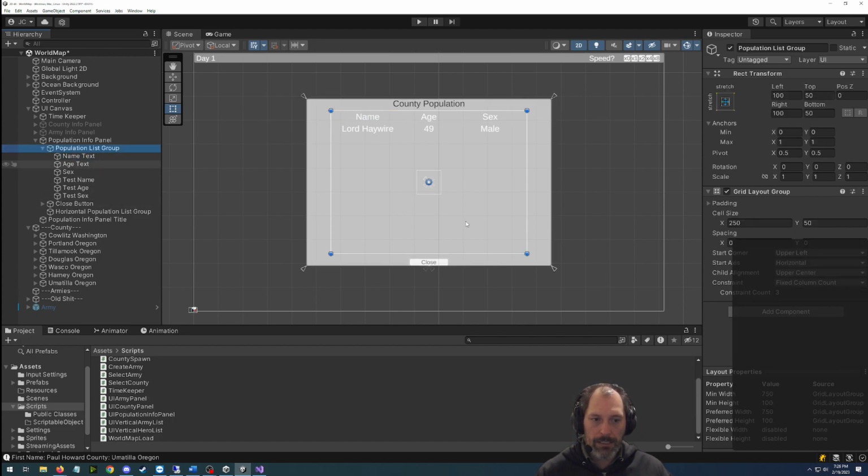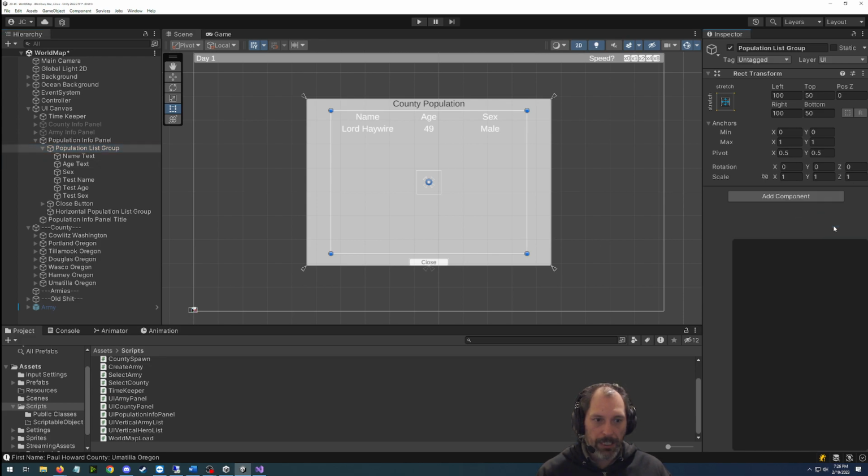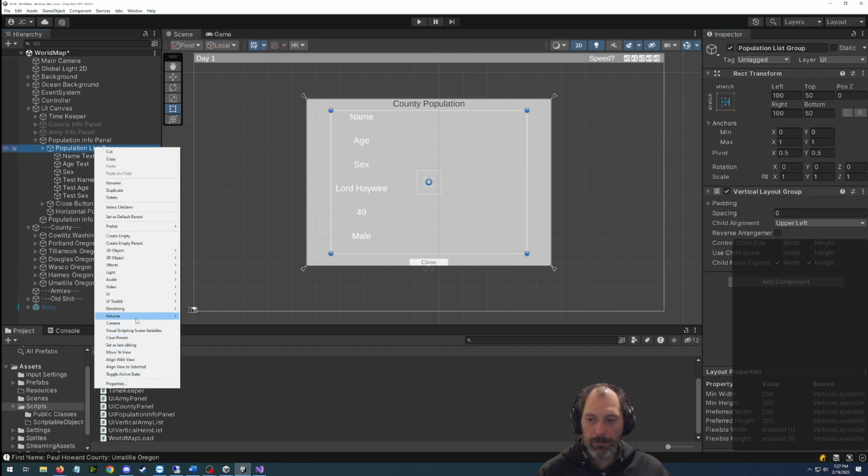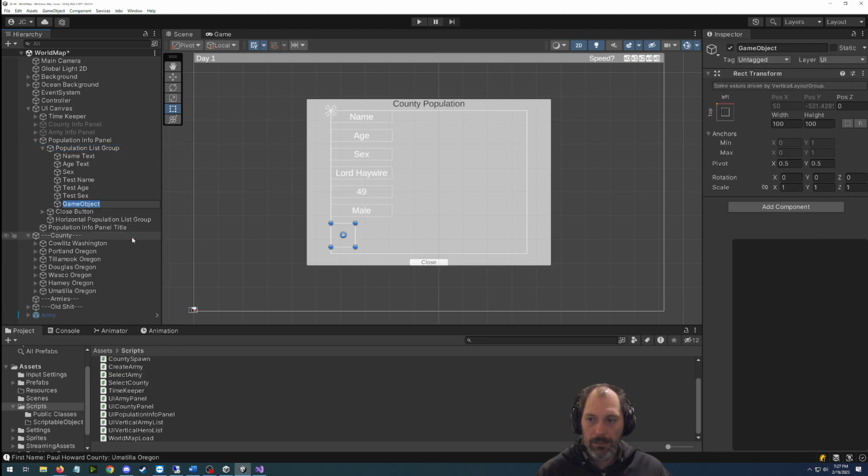So this isn't going to be a group. We're going to get rid of this grid layout group, which is going to mess everything up. Oh, it didn't. We're going to make this a horizontal. This is going to be a vertical layout group. And that's how that's supposed to look. But inside this, we're going to put a horizontal one.